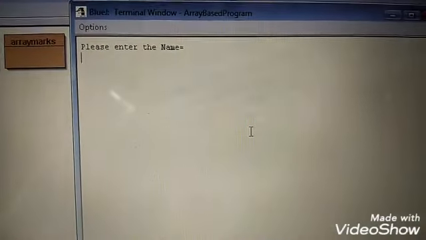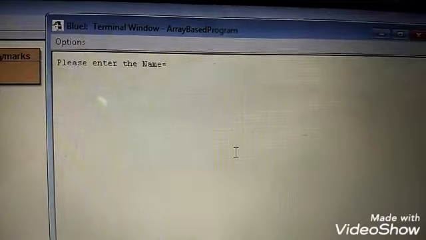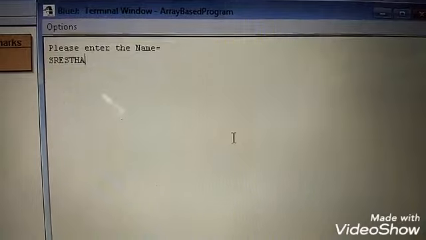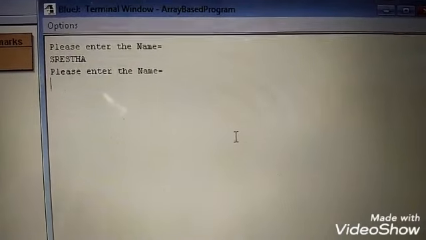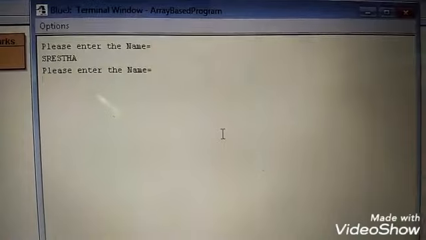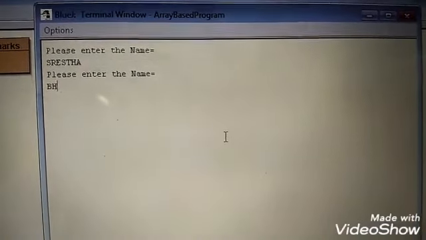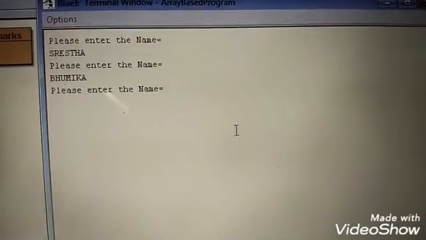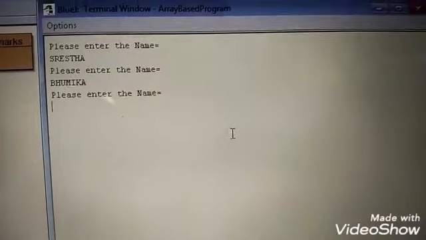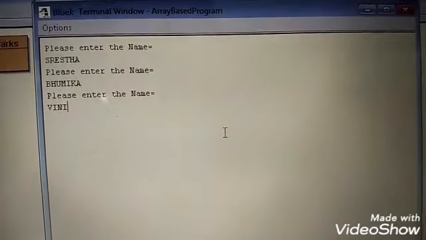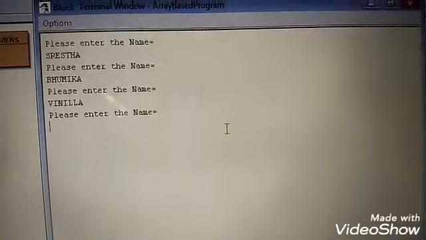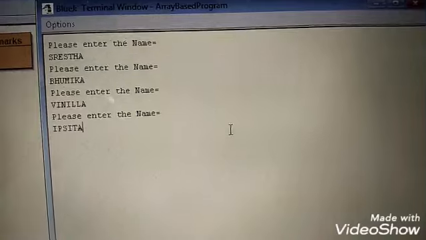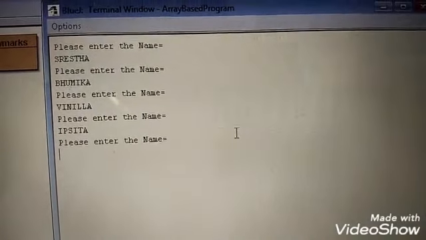So here what you are going to enter is the 5 students' names. For example, I have entered Shrestha, the first name I have entered. Then press enter. The for loop is going on, so it is asking for another student's or friend's name. For example, it is Bhumika. Please enter. Then again please enter the name. Like this it will be asking. For example, my next name is Vanilla. Then for example, the next name is Ipsita. Next name is Sarda.